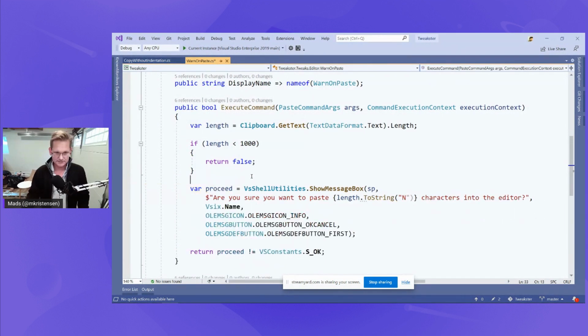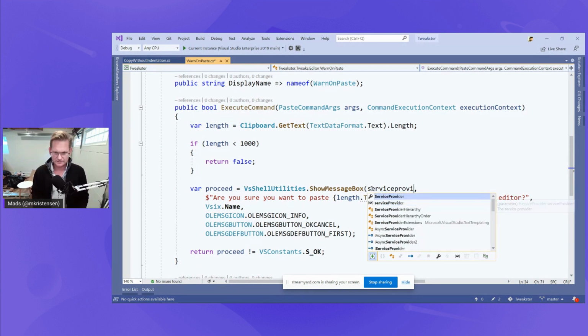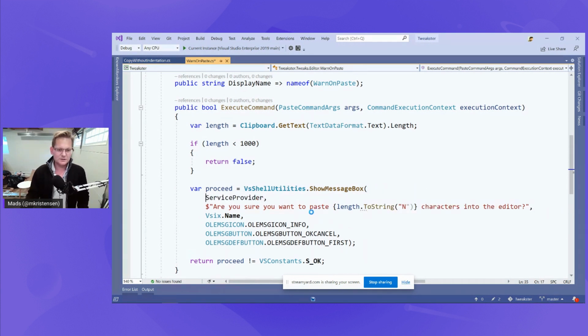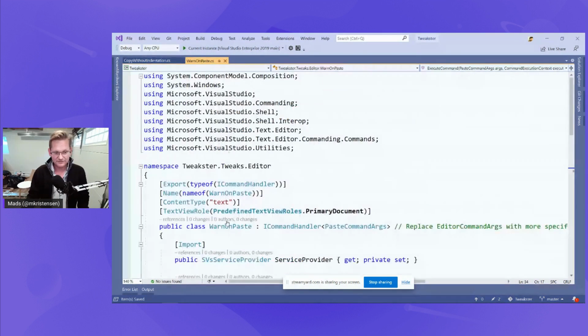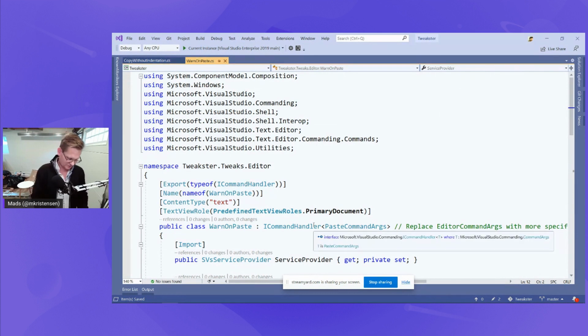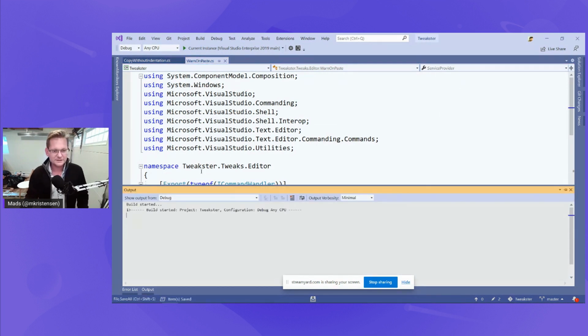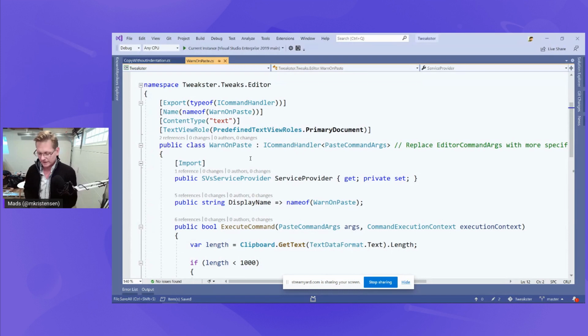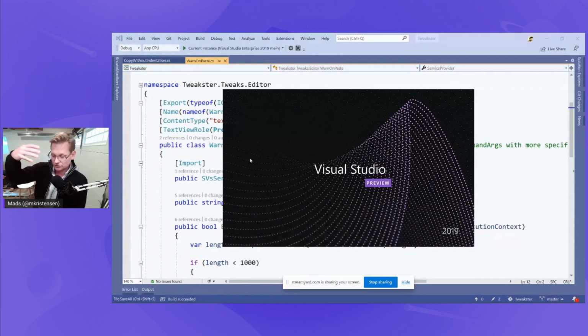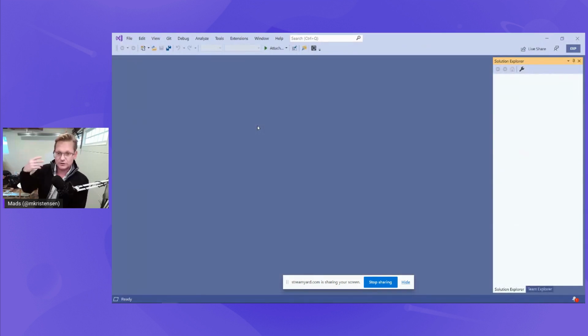So gone is that. And then we do service provider. There we go. So this is kind of an interesting thing. With MEF, the way that it works is it's a completely different resolution system than when we have packages and we resolve services in Visual Studio. MEF deals with imports and exports. Whenever we want to request something, we do it through an import.